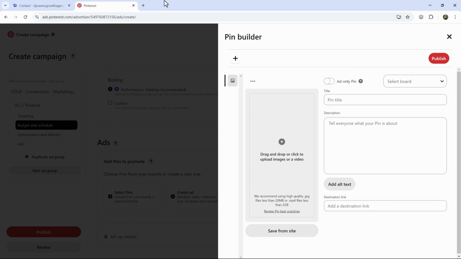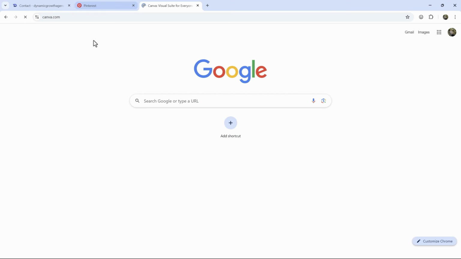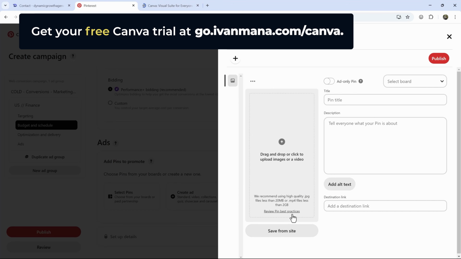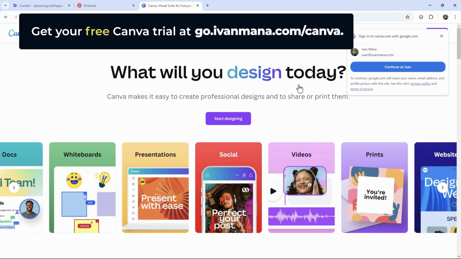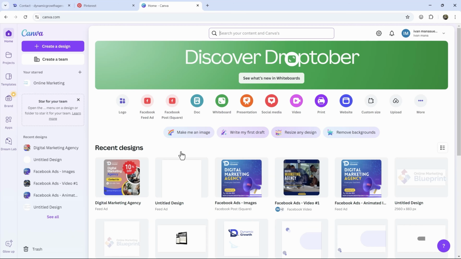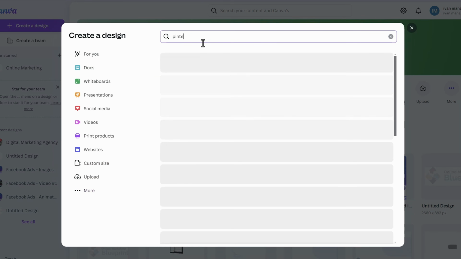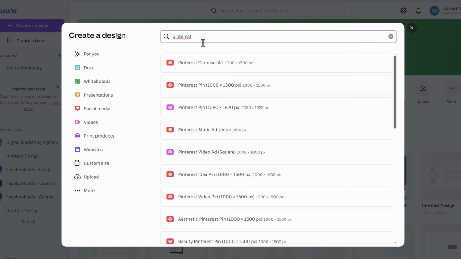So let's use our good handy dandy friend Canva to create our pin for us since we don't have anything. We're going to need to create an image that is good for Pinterest, which is a 2x3, so 1000 by 1500 dimensions. I'm going to log in and let's create our pin. All right, so here we are. Let's create our image. We're going to click more and type in Pinterest. Canva has everything. This is amazing, guys.